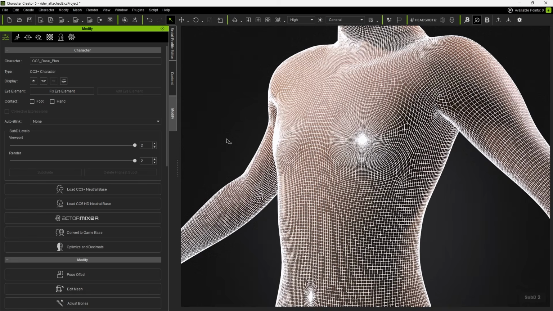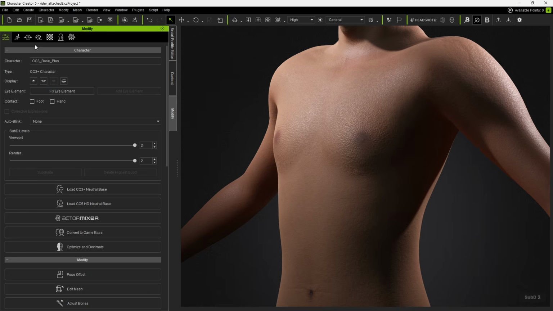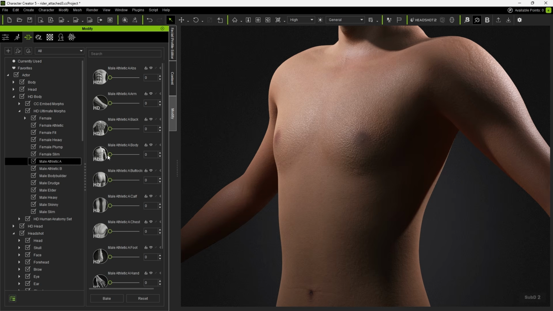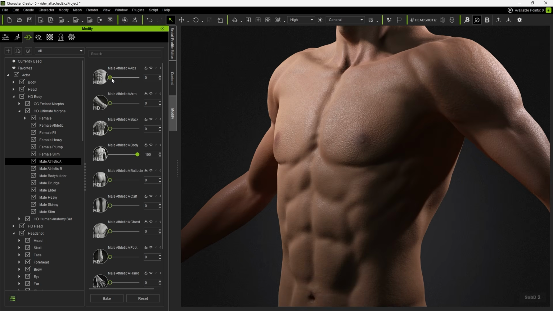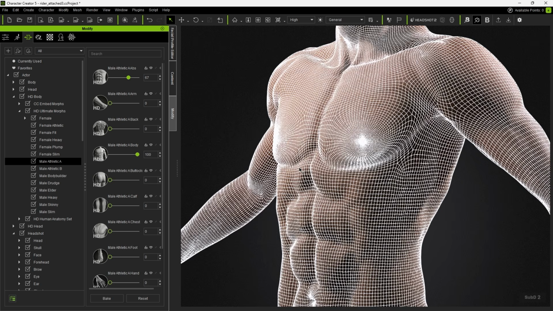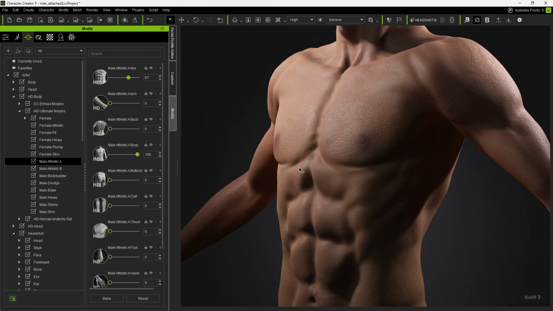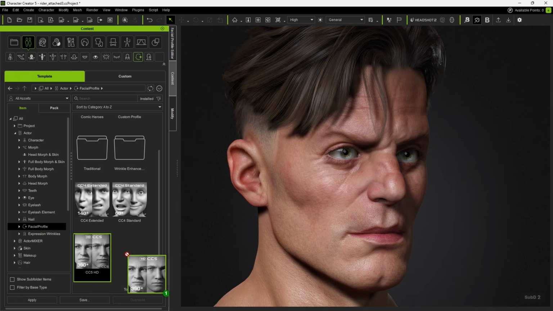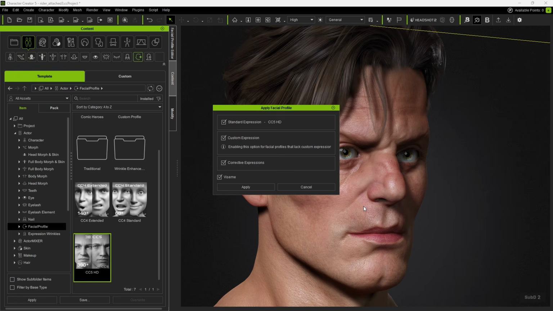Because the mesh details have increased, we can use the HD morphs for more realistic forms and surface sculpting. You can see that the increased polygon count allows it to carry more realistic muscle surface details. The CC5 HD profile is also available for use with the facial profile.